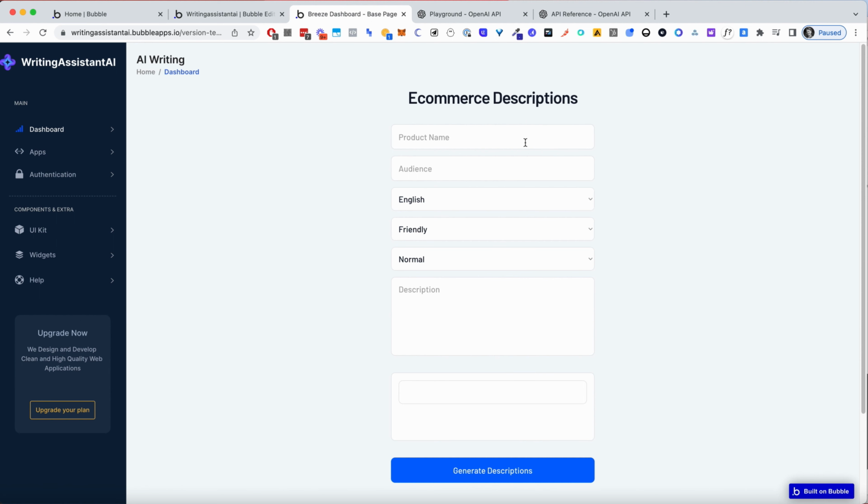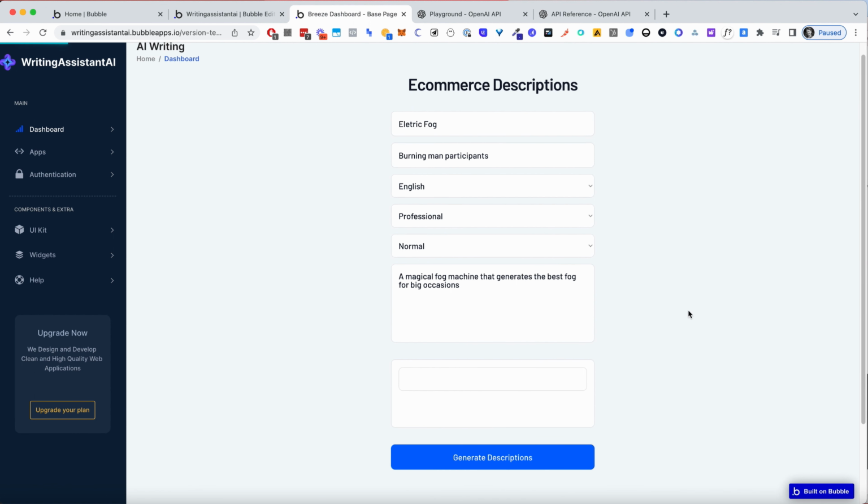Okay, we have e-commerce description, product name, electric fog, audience, Burning Man participants, spell correctly, participants. English, professional, this isn't a magical fog machine that generates the best fog for big locations. I don't know. Maybe you should say smoke, it's not necessarily fog, is it?